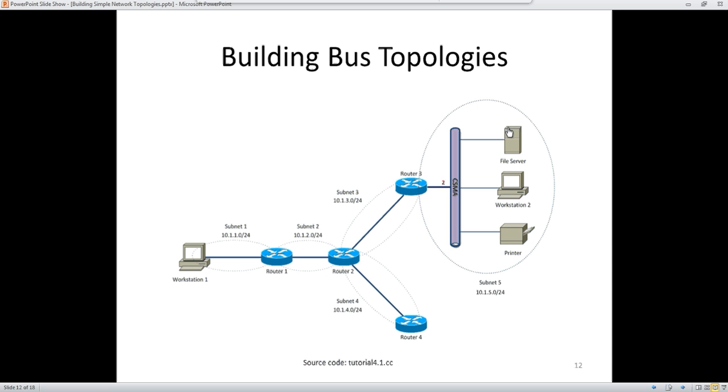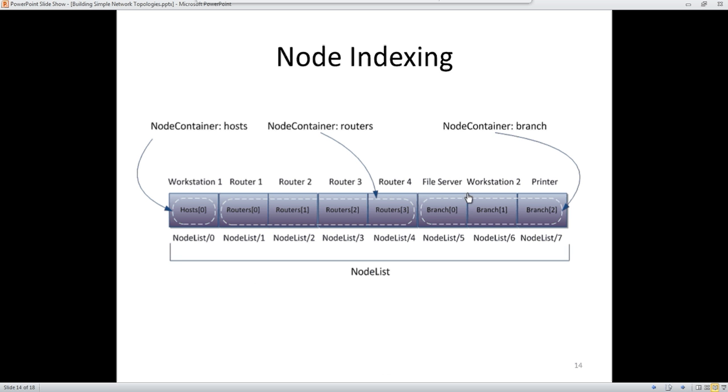You'll have to decide which one of these nodes in the node container is at index 0 in that node container. So let's say the convention is that we've decided that the file server is going to be at index 0 within the branch node container. It then means that branch 0 is going to be the file server, and that file server, in the grand scheme of things of the entire simulation, is going to be at index 5 in the node list.